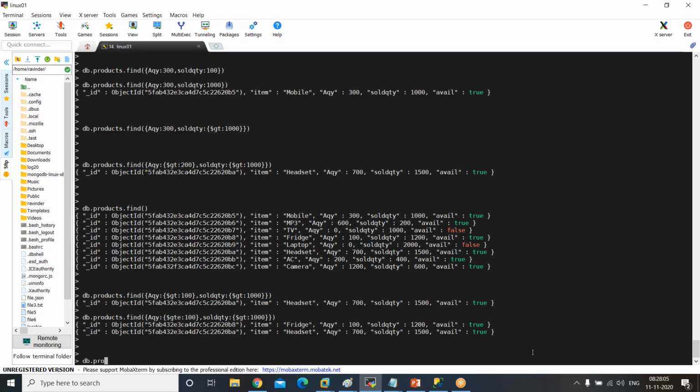db.products.find. This parenthesis is common. This flower bracket is also common. Now tell me. Availability greater than 300. So availability quantity, AQY, and then AQY again, condition greater than 300. You have to keep colon, and within it greater than 300. Next, sold quantity, sold QTY less than 1000.